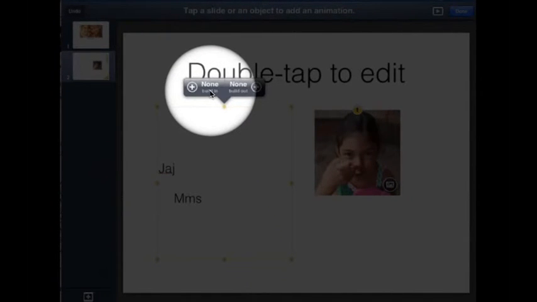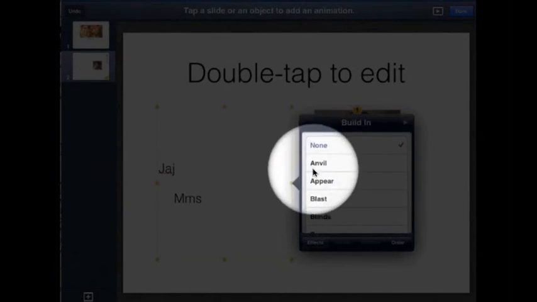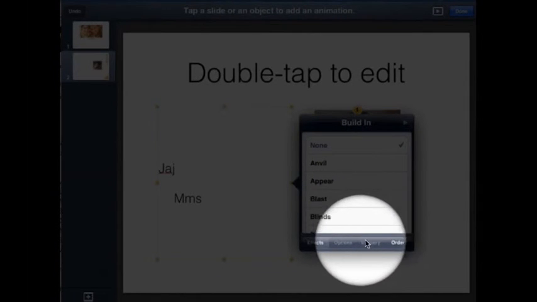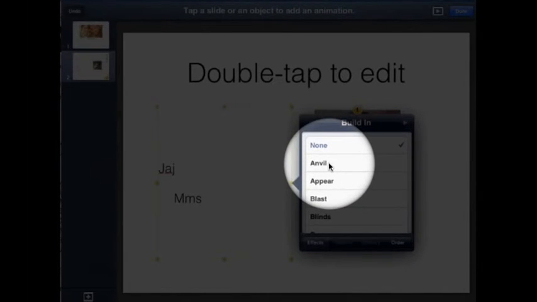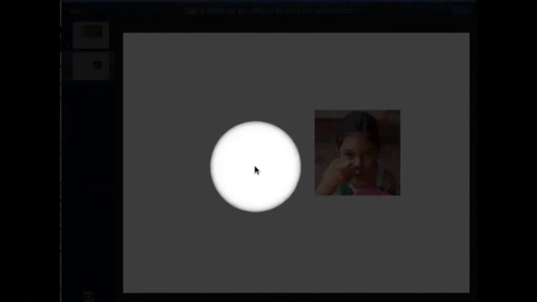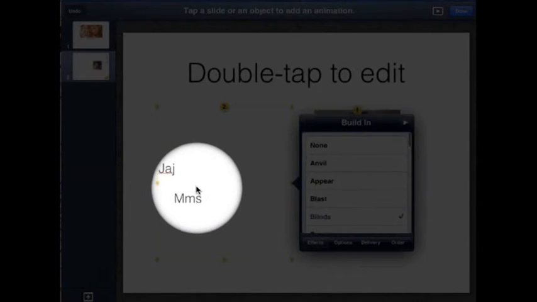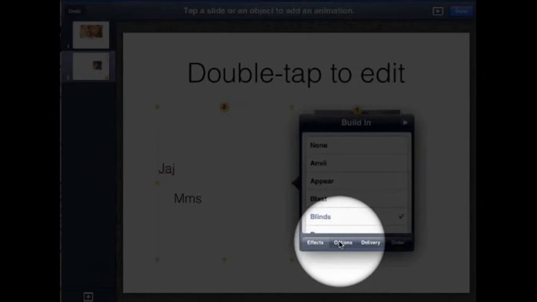Again, I'm going to do one more build here so you can see some of the options that are at the bottom that we didn't go over. So if I choose blinds for this object, so that's this one right here, I can have some options. Again, options for how long.